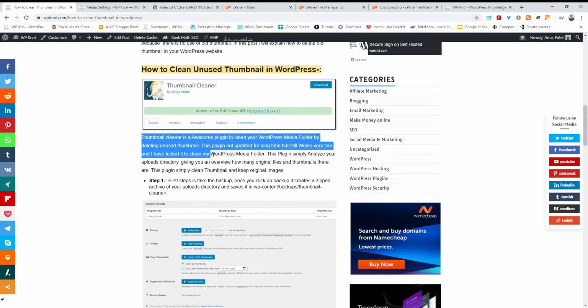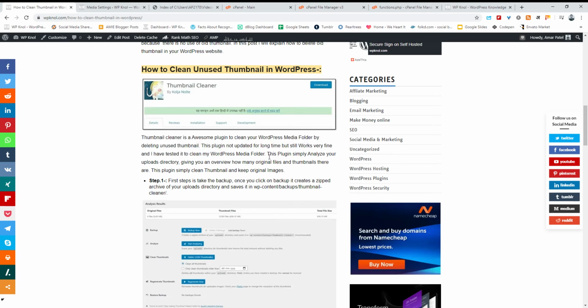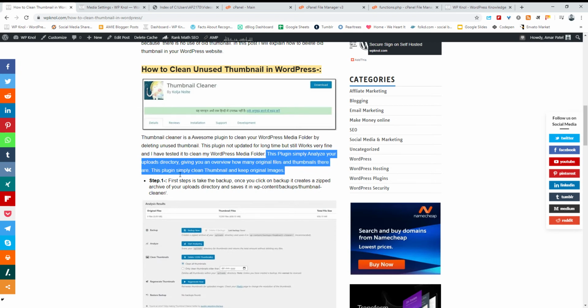When we install any plugin on WordPress directly, WordPress shows us that this plugin has not been updated for 3 or 4 years, but it doesn't matter. There are many plugins which have not been updated for many years, but still I use those plugins and they are performing very well. So what Thumbnail Cleaner does is simply analyze your upload directory and give an overview of how many original files and thumbnails there are. This plugin simply cleans your thumbnails and keeps the original images.